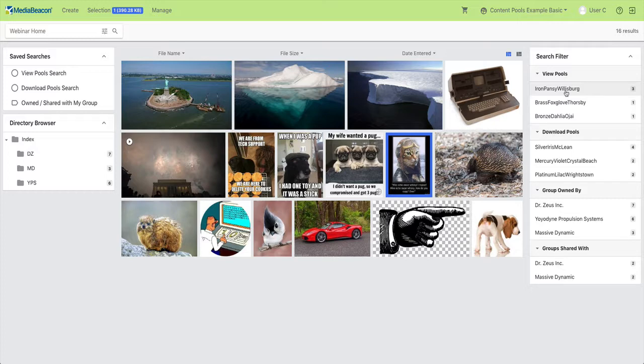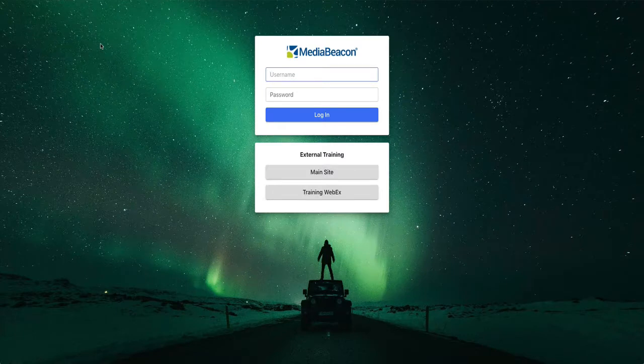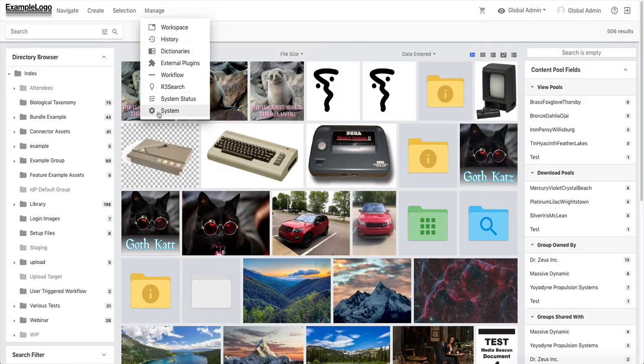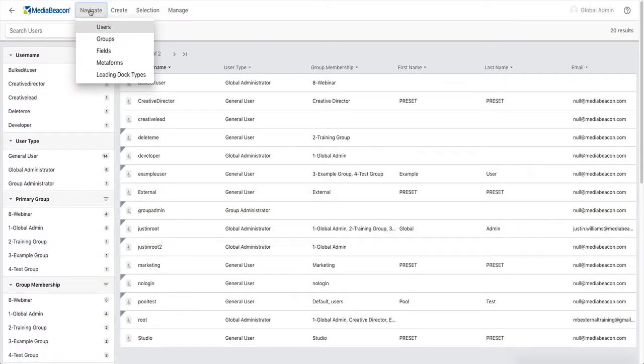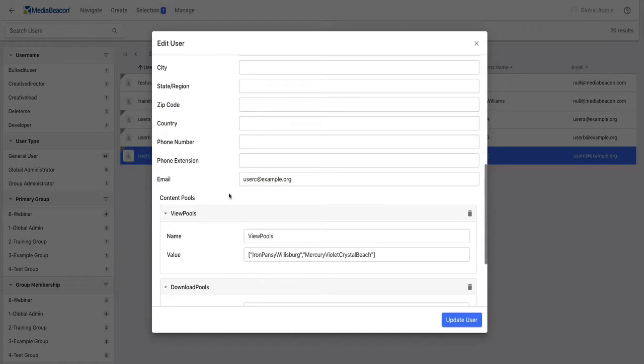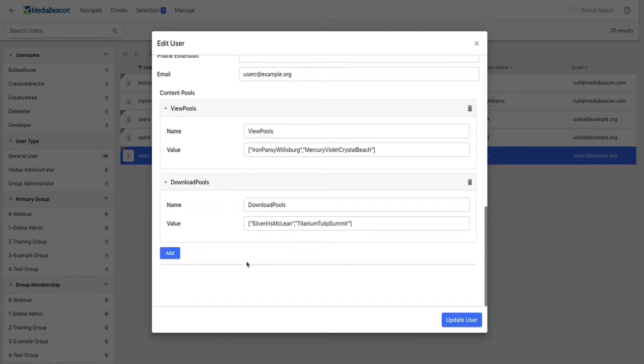A good example of this as a use case would be, we would have our users, so each of them would have a view pool and they would have a download pool. And I'll just jump back to the user configuration interface so you can visualize that a little bit. But if we're going to use this for, say, a rights portal, where users would have access to view a certain set of assets and then to download another set of assets.